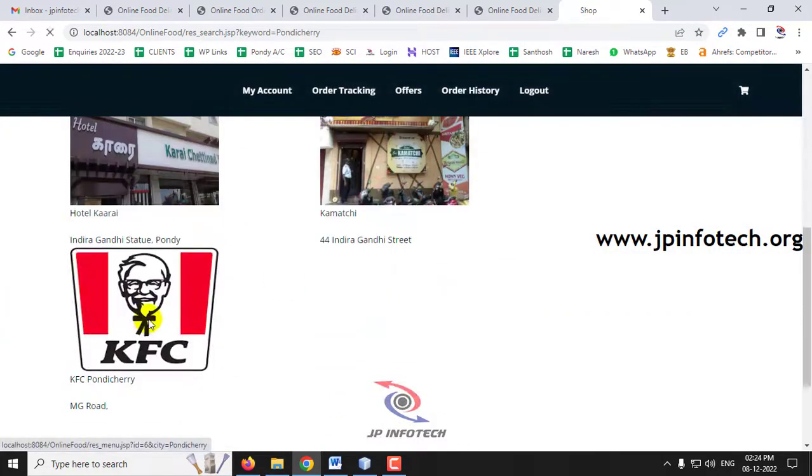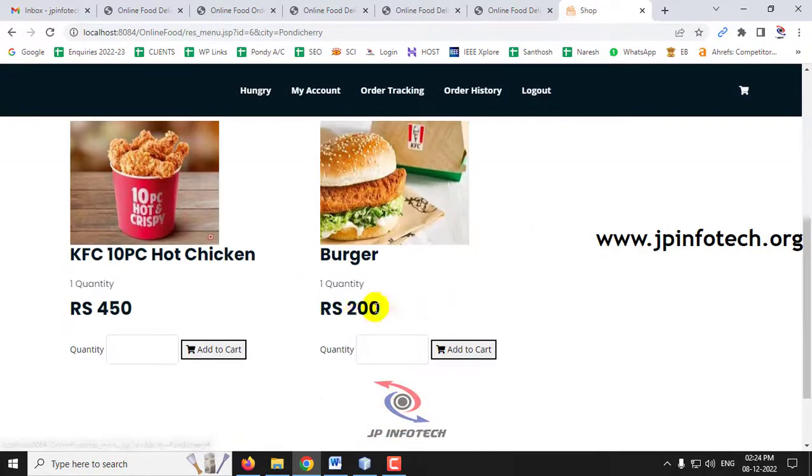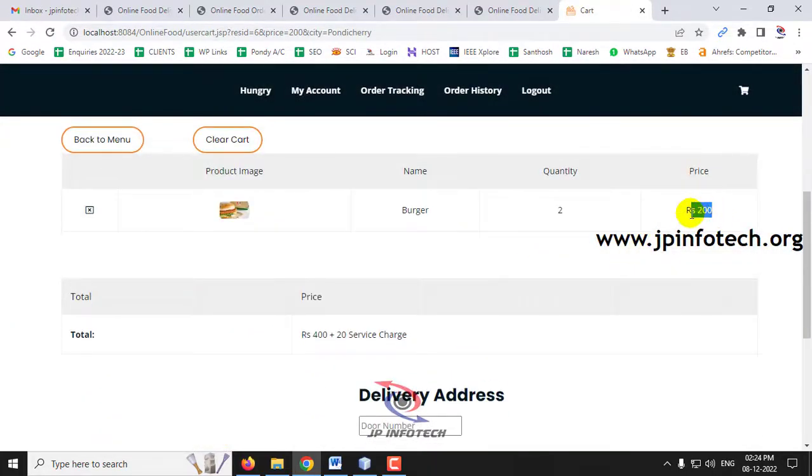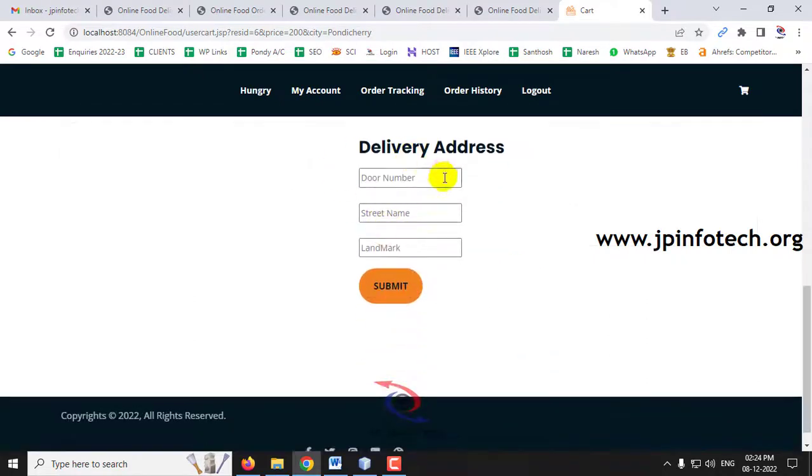So now let me order a food, that is burger. If I wanted 2 quantity and add to cart, you can see the price is 200 and it is automatically calculated as 400 because we have added 2 quantity, and the service charge is 20. And here you can see the delivery address details.